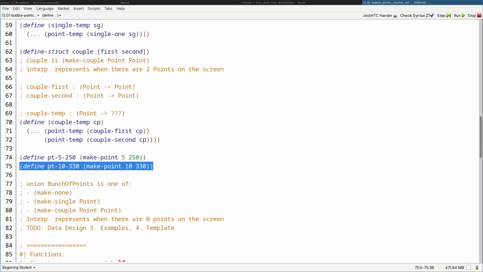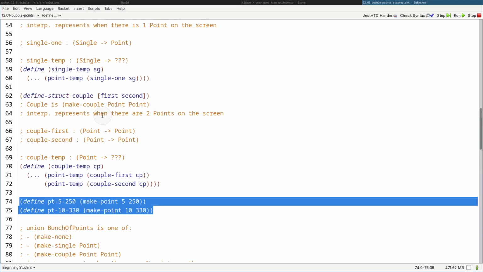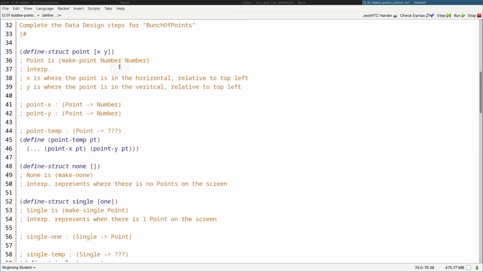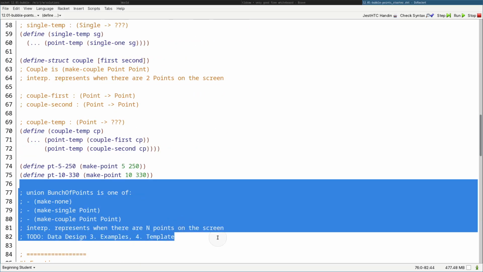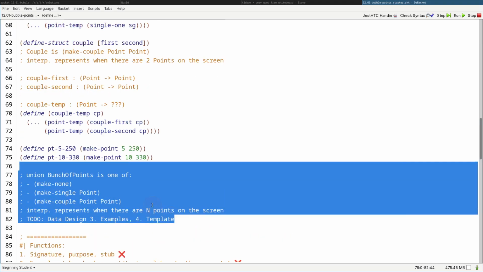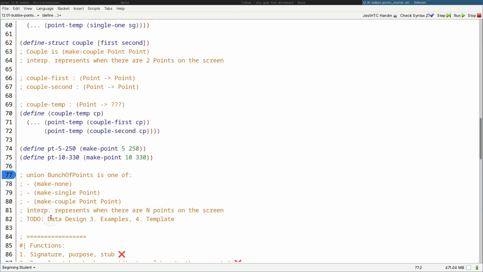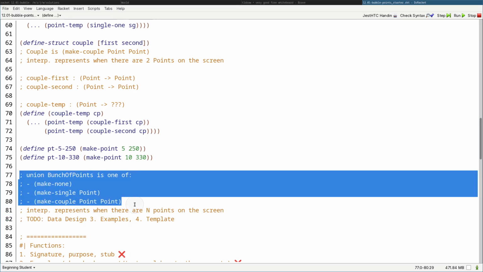So we have our two point examples right there: make-point 5 250, and make-point 10 330. These are just the examples for this point definition here. Paste them down below because we're probably going to need them in this problem. Problem A is that we have to do the data design steps. You have to do the examples and the template for a bunch of points. So pause the video and try to come up with some data examples for a bunch of points.